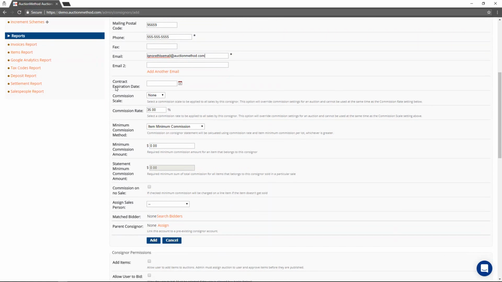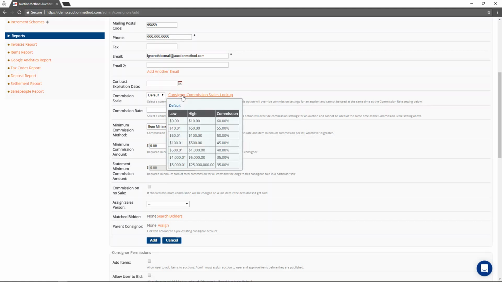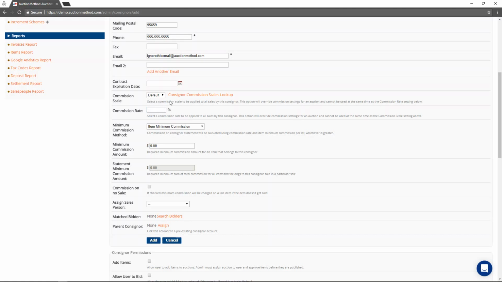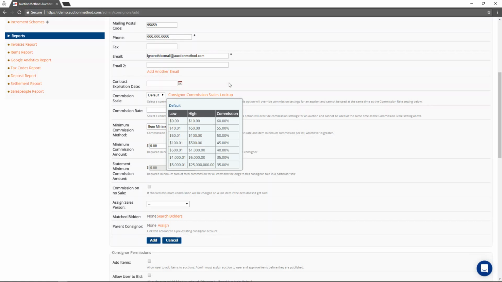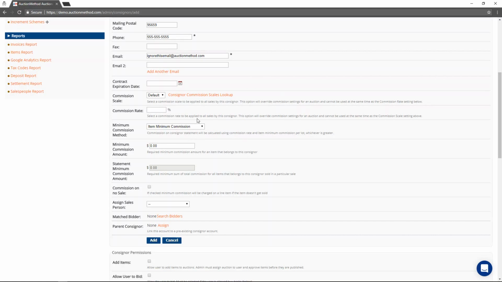If you have a contract that actually has an expiration date on it, you can assign the date here. In most cases, consignment contracts do not have an expiration date. If you're using a commission scale, select one from the drop-down. If you want to see what the commission scale looks like, hover over the lookup text and you'll see exactly how the scale is set up. If any of the scales in the drop-down don't work for you and you need another scale added, please contact support by using this intercom button down here or emailing support@auctionmethod.com to create a new commission scale.